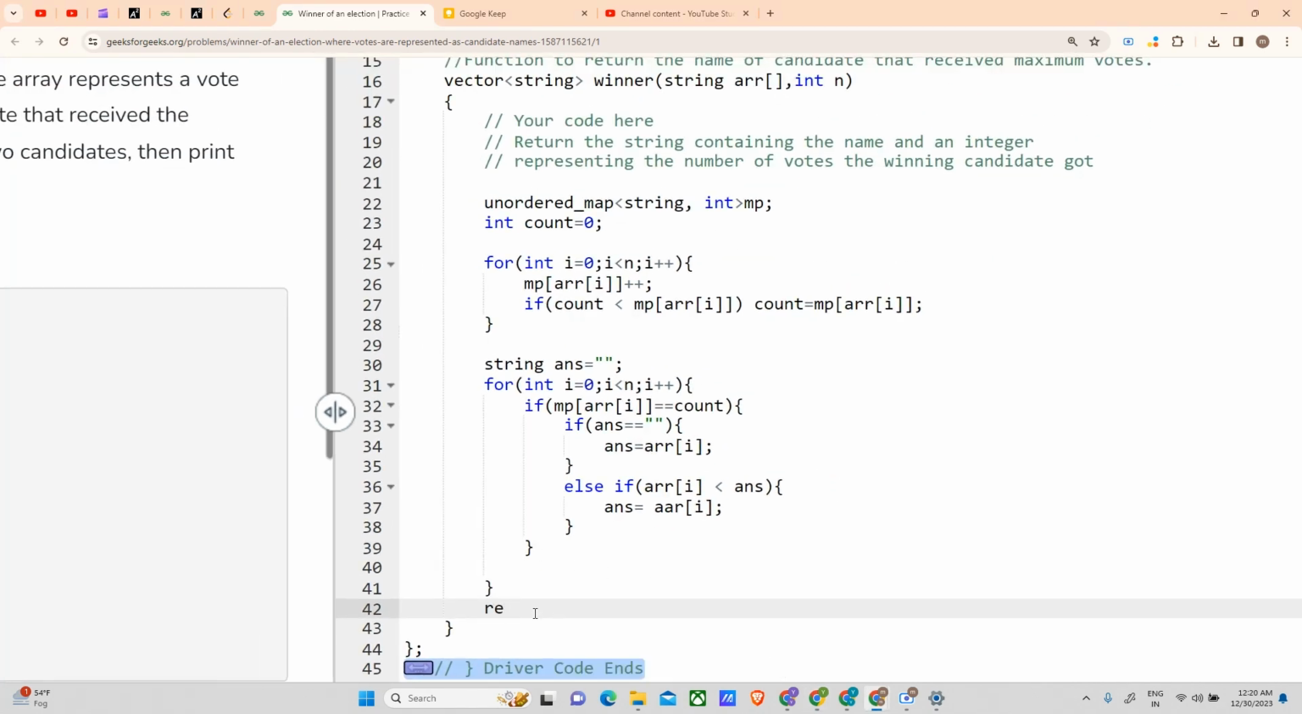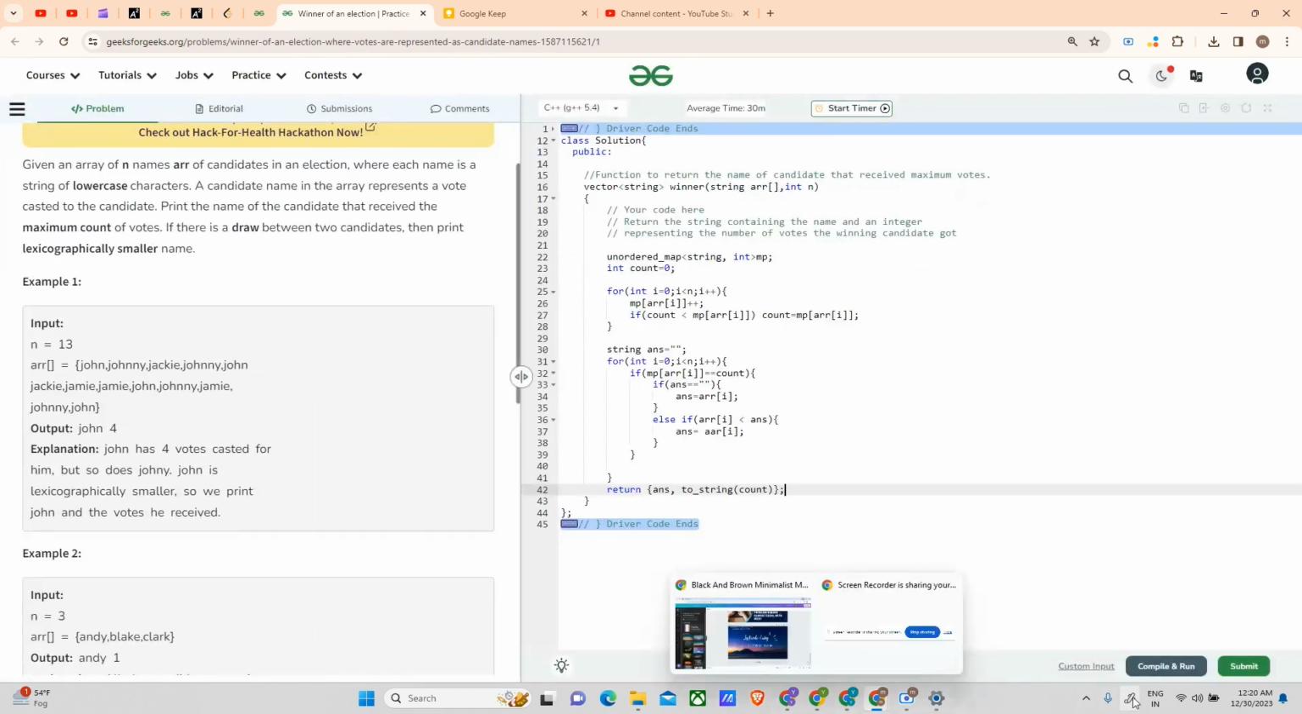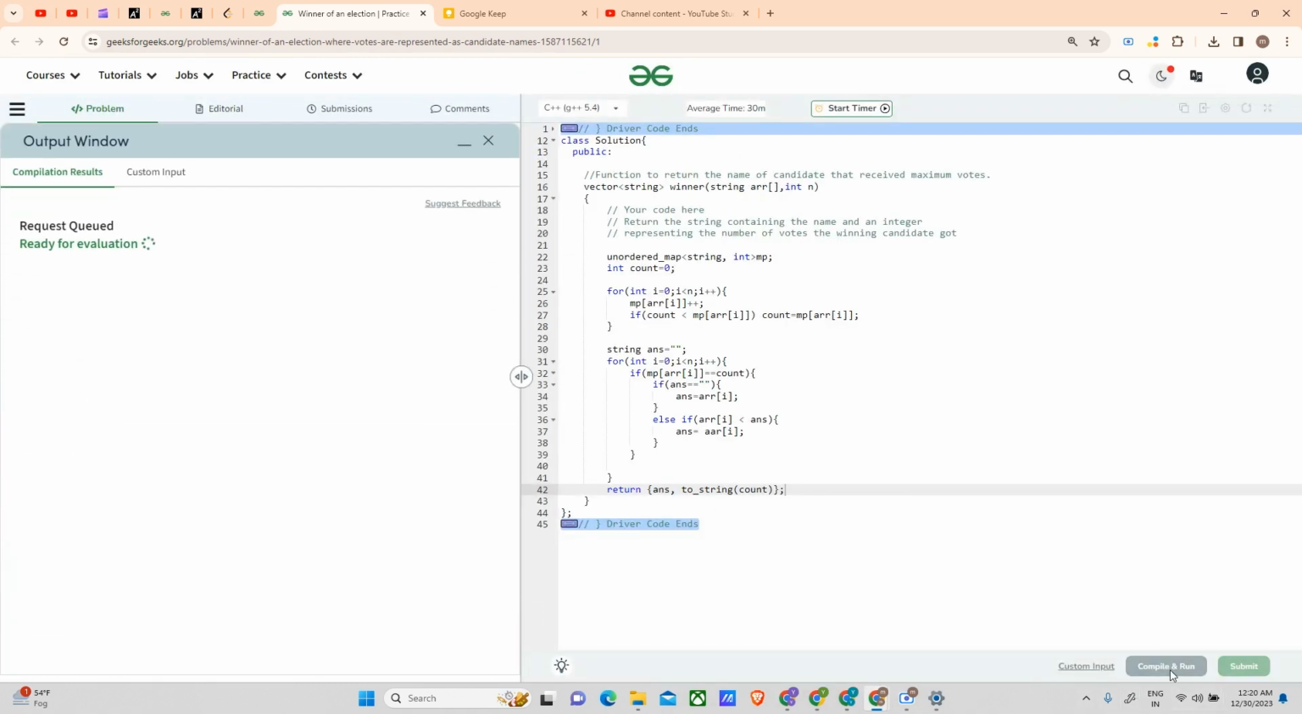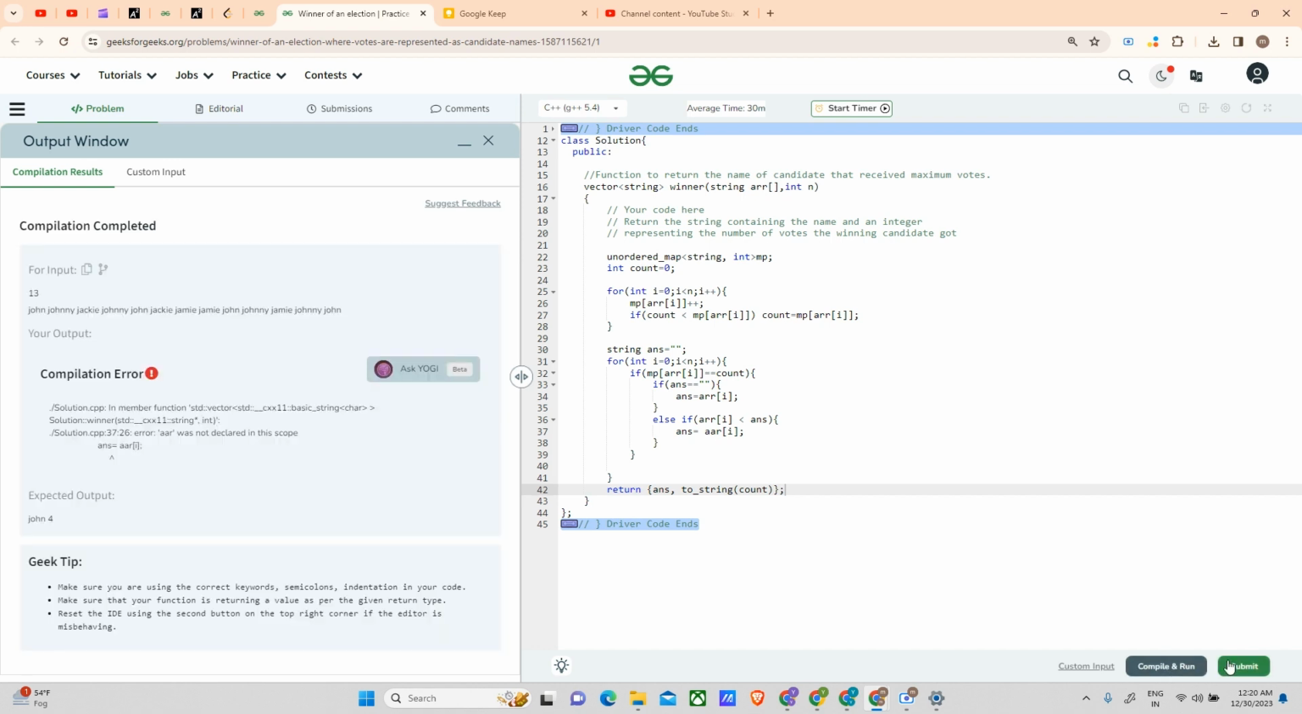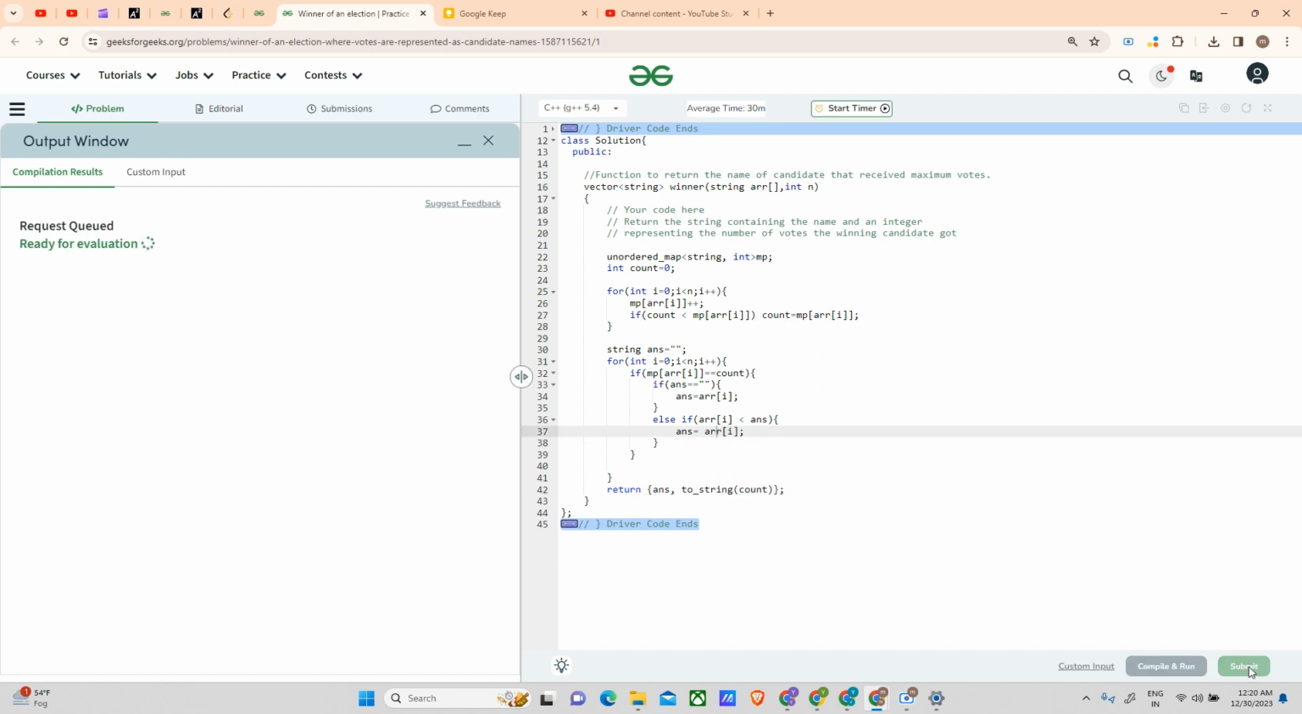Okay, now at last, return a vector consisting of the answer with the string of count, that is the votes to this candidate. Let's try to compile and run it. Hope it works. There's been an error. Yeah, it has been arr. Classic type of mistake. Let's try to compile and run it now.